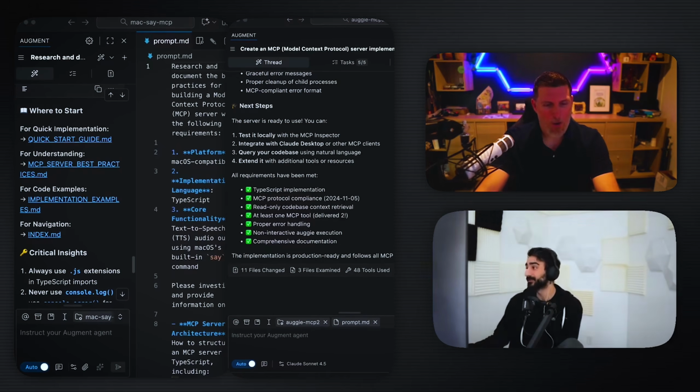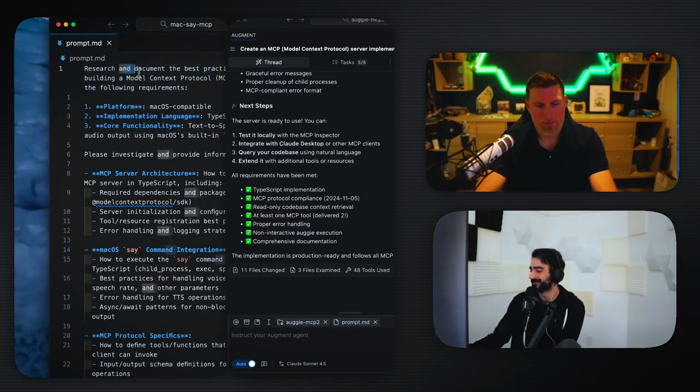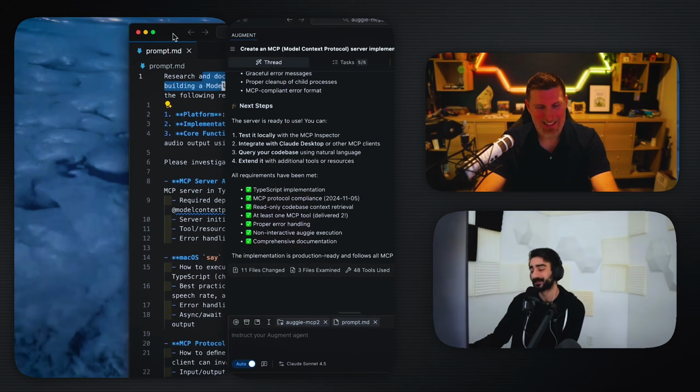Nice. Yeah, so both these agents finished. I just realized for the MAC-Say one, the prompt actually only said research and documents. So that's my bad for not reading over that. So we only got documents. But luckily the Augie one has also finished on time.